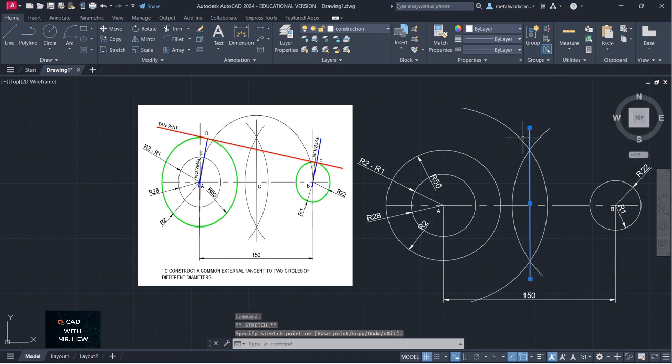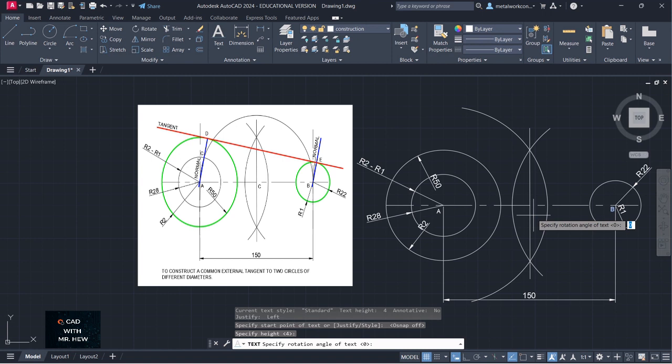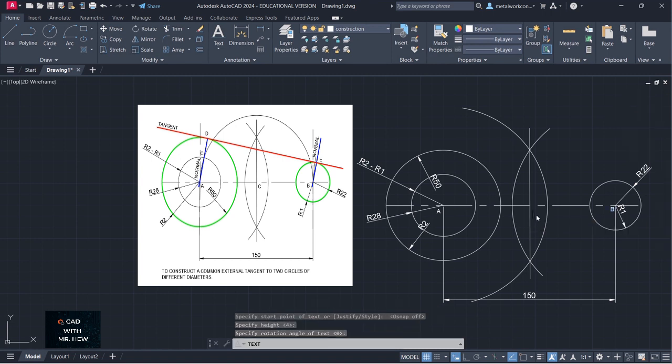The next thing we're going to do is label this point C. So single line text. I could have changed to my text layer, but I'm going to keep it simple. We're going to choose right here, rotational angle 0, the height would be 4, C.